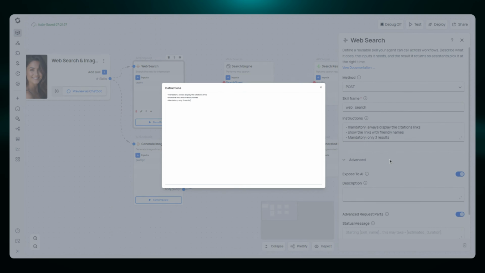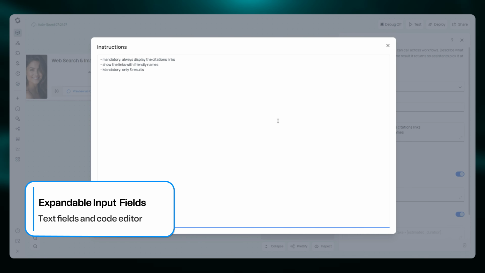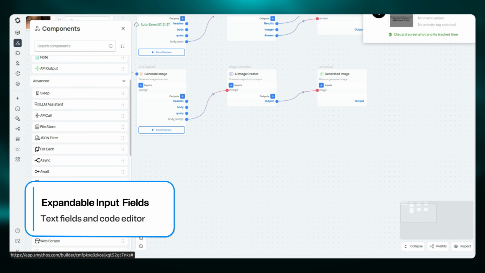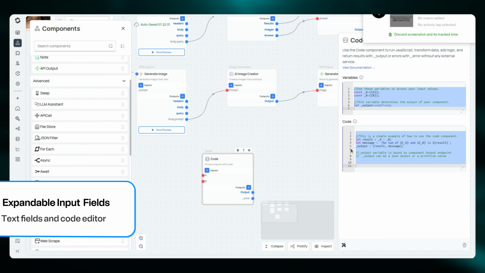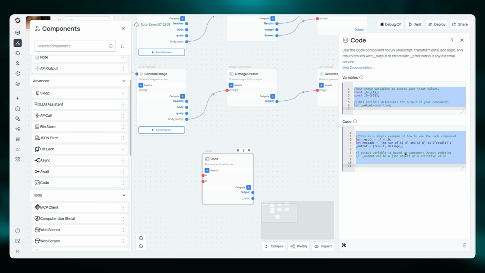And here's something developers will love. We added expandable options to both text and code editors. Whether you're writing complex logic or debugging code, you can now expand your editor to get a better view. It's a small feature with big productivity benefits.